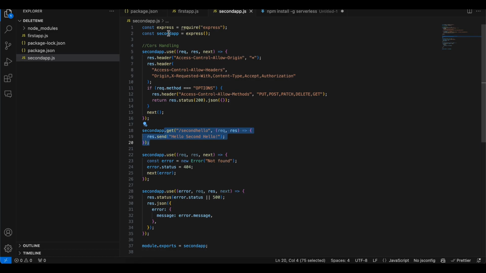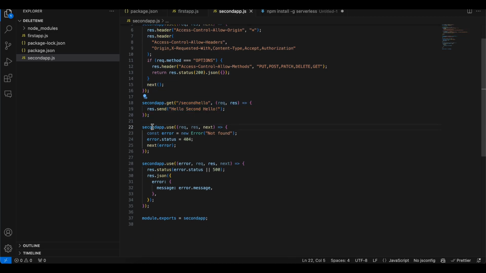So here you can see again I have created an Express app. Again, this is CORS handling, and here I have created an API endpoint. I am returning some response. Again, this is error handling, and I am exporting our second app as well.